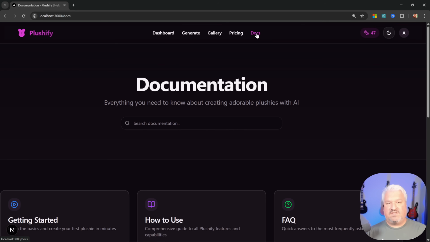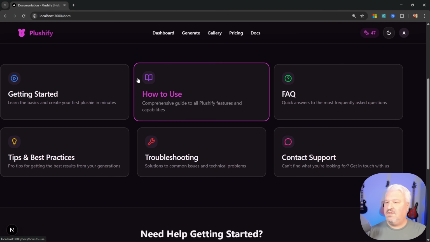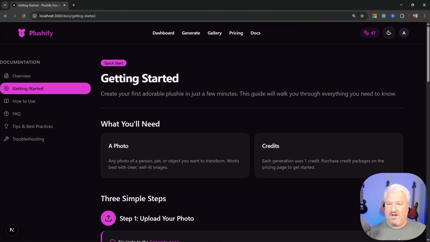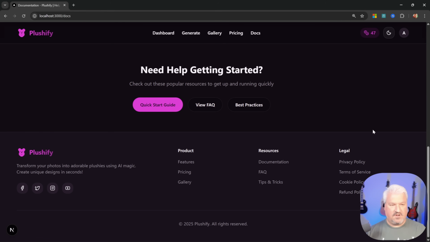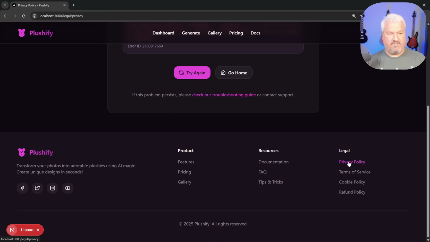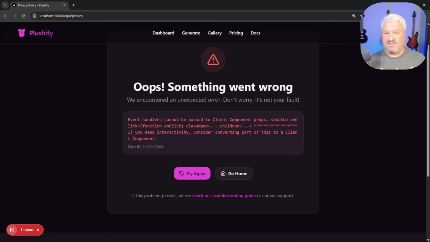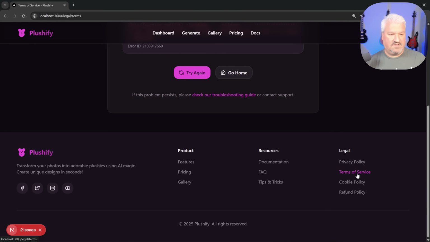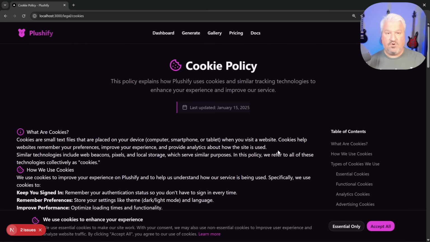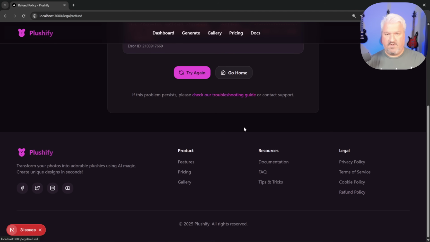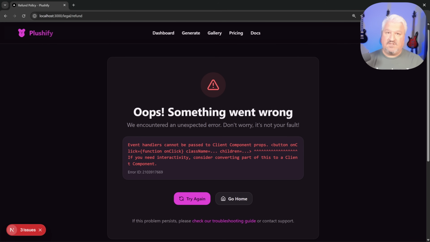Let's also have a look at this doc section. So here we can search for documentation. We have a getting started guide. And the documentation looks really cool as well. And we should have legal documents as well, which we do. So we've got a privacy policy, which actually gives an error. Then let's have a look at terms of service. This doesn't work either. The cookie policy seems to work. And if we go to refund, this one doesn't work either.